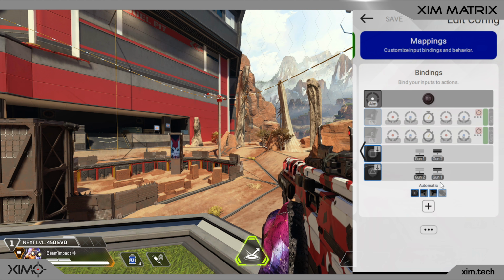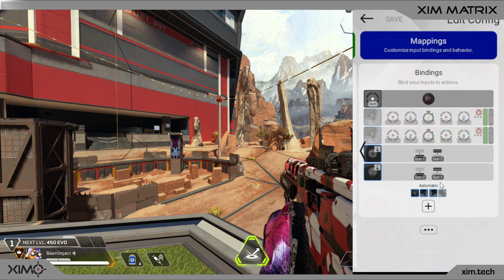Now to fix this we have two options. The first one is to connect a keyboard to your XIM and bind those extra actions to the keyboard. As a controller player that is very annoying. The much smarter solution is to use modifiers, and that is what I will show you now.